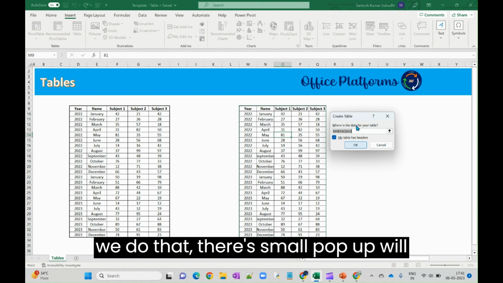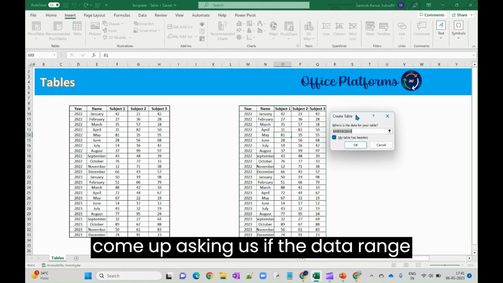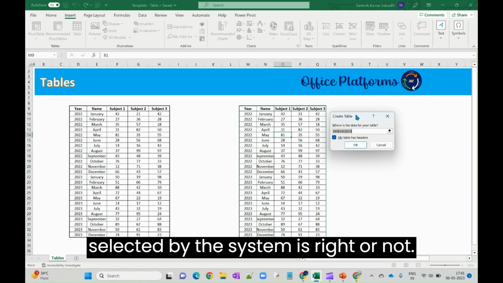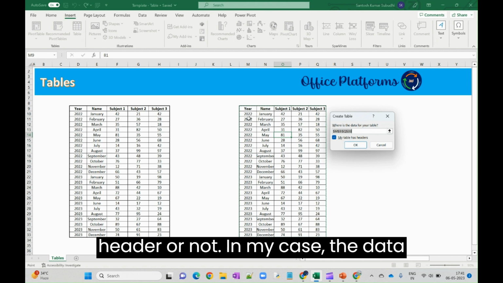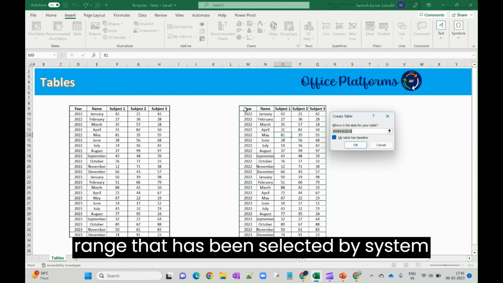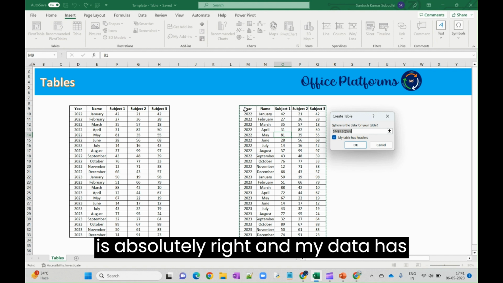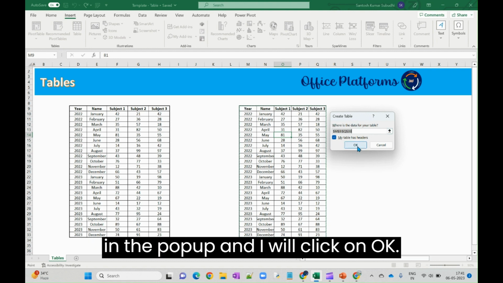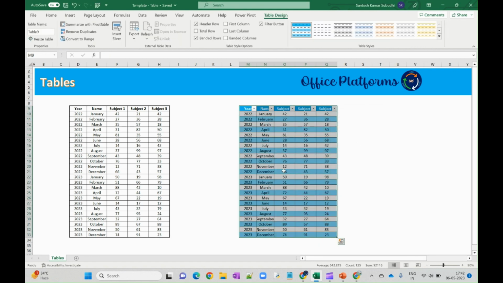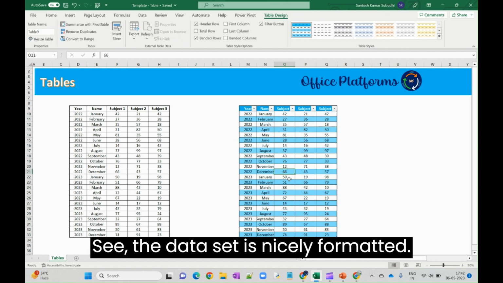Once we do that, a small pop-up will come up asking us if the data range selected by the system is right or not. Also asking us if our dataset has a header or not. In my case, the data range selected by the system is absolutely right and my data has a header. So I will not make any changes in the pop-up and I will click on OK. See, the dataset is nicely formatted.